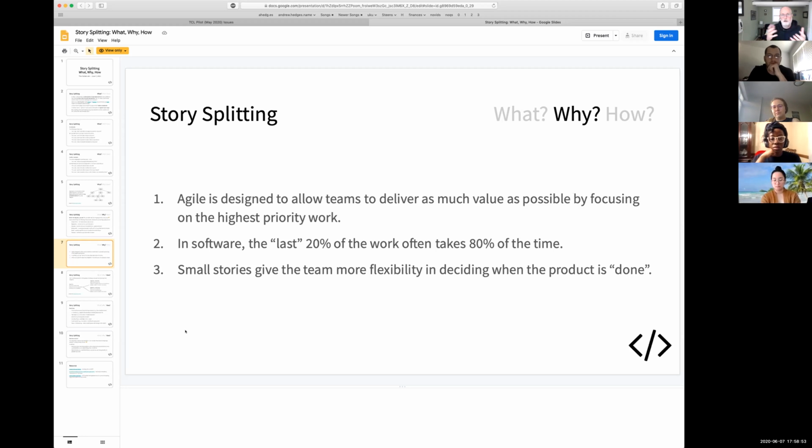So the whole point of this is that the smaller the story, the more flexibility the team has in deciding when the product's done. If you have these big stories and you're not done until you get all the big stories done, you're going to be there for a long time. And the business may be like, we're done, we want to move on.